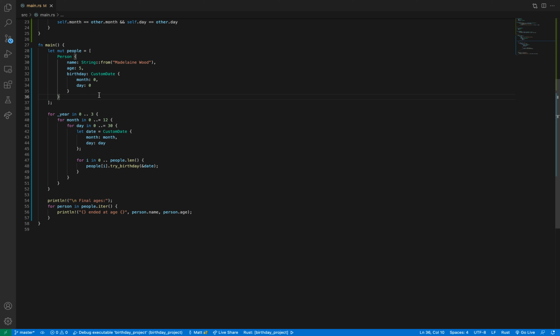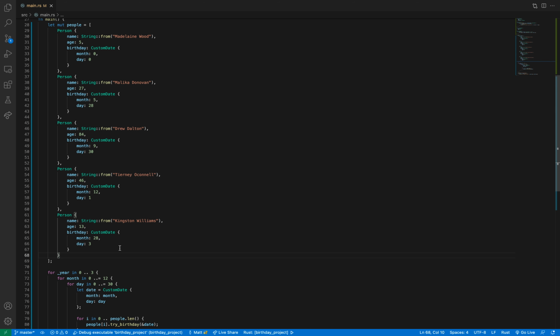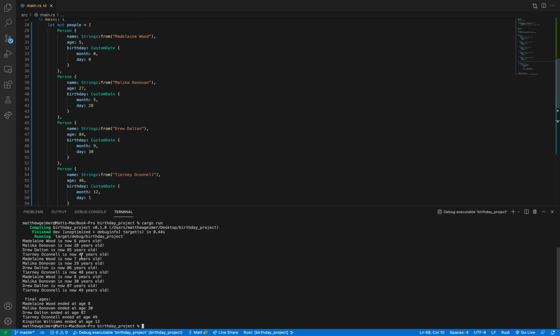I pre-prepared all of these people, so you can see we have 4 more people, all different ages and birthdays. If we run this now, you'll see that all kinds of different people have different birthdays throughout the year, and then their ages are finally printed down here. As you can see, we ran this for 3 years. And so Madeline, who started at 5, is now 8, and so on with everyone else.